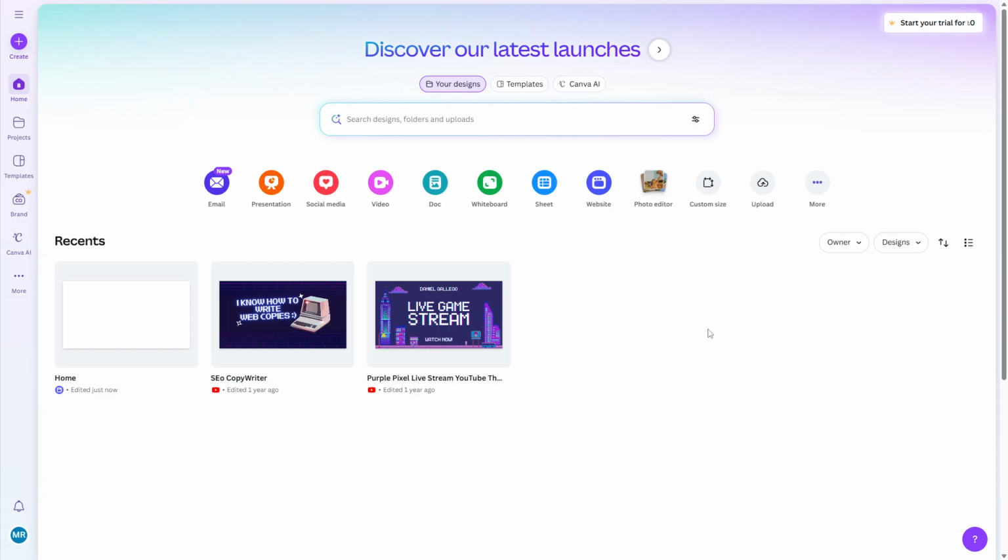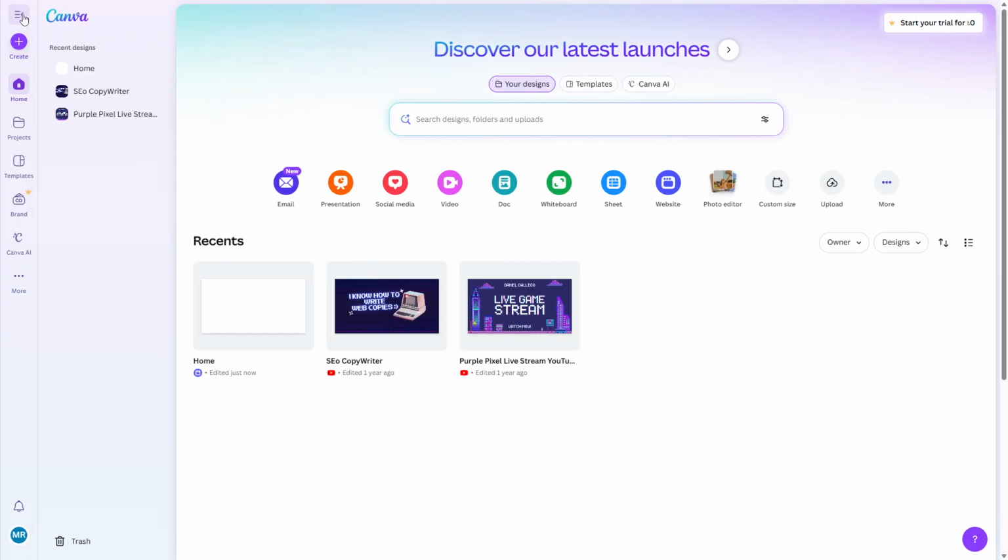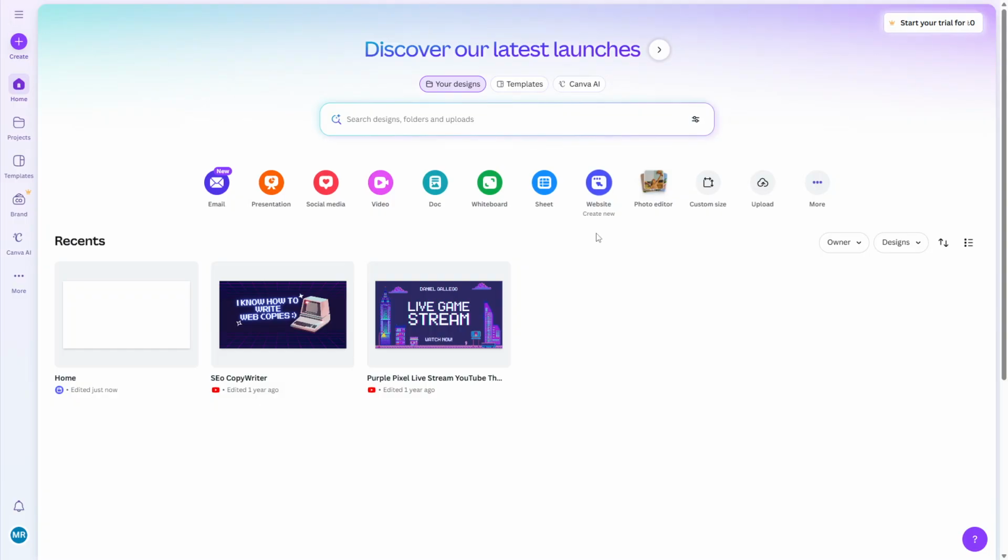In today's video, I'll show you the best method to change your Canva website URL. Whether you're rebranding or just want a cleaner link, this guide will walk you through everything step by step.